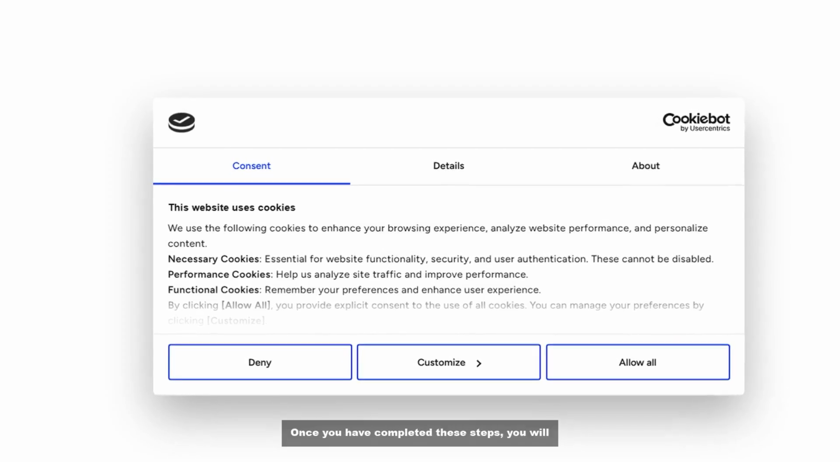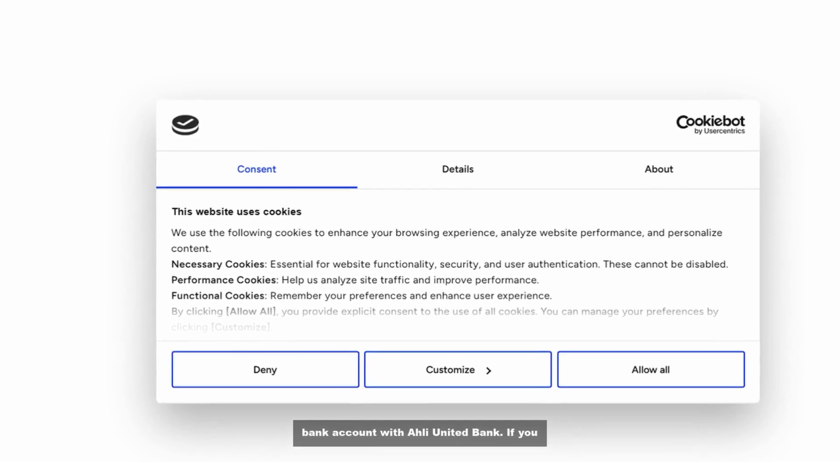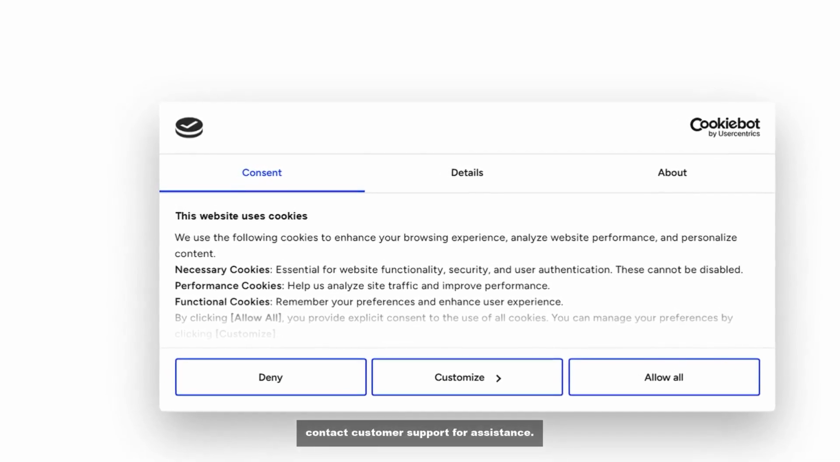Once you have completed these steps, you will be on your way to successfully verifying your bank account with Ahli United Bank. If you encounter any issues, do not hesitate to contact customer support for assistance.